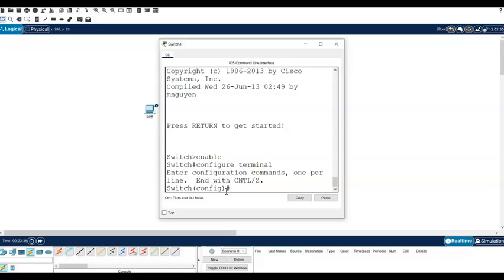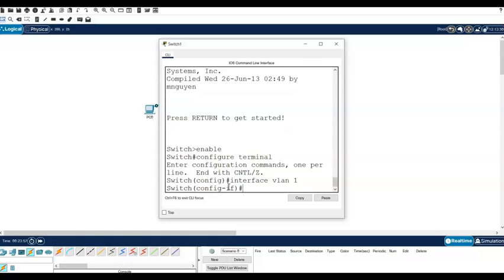The first thing I want to do is define the IP address, and that's the logical address. So I'm going to make it up. And I have to go to the interface. In this case for a switch, it's a VLAN, or a virtual local area network. And that default VLAN is 1. So we're going to go to interface VLAN 1.